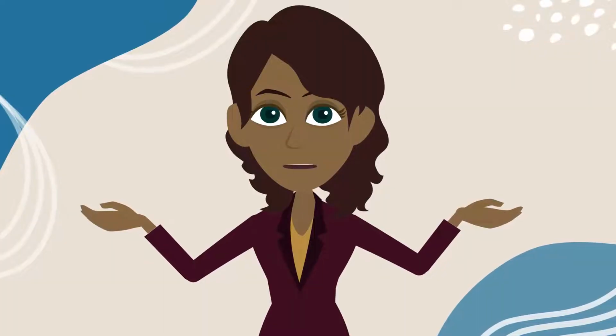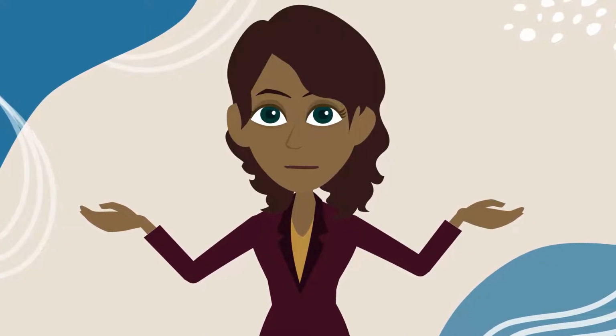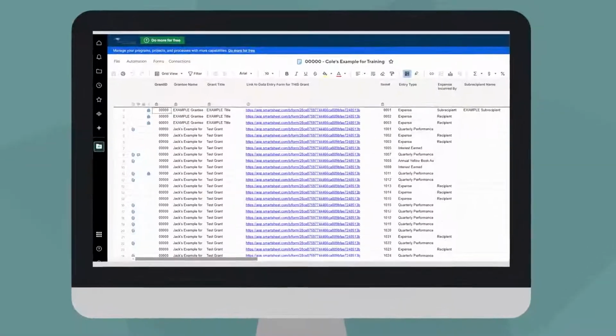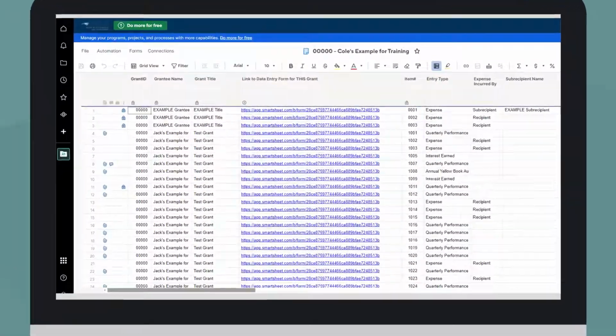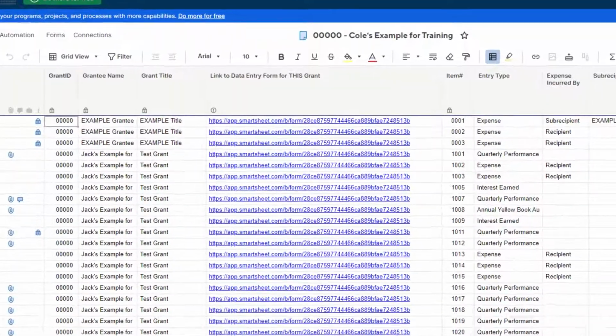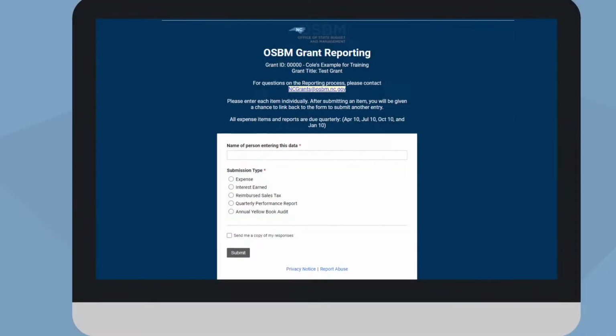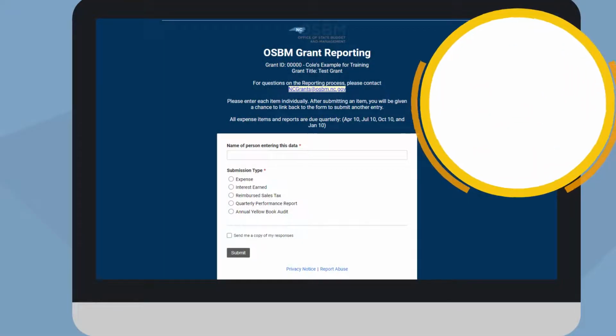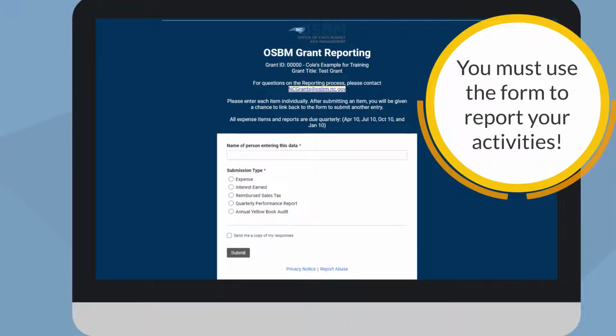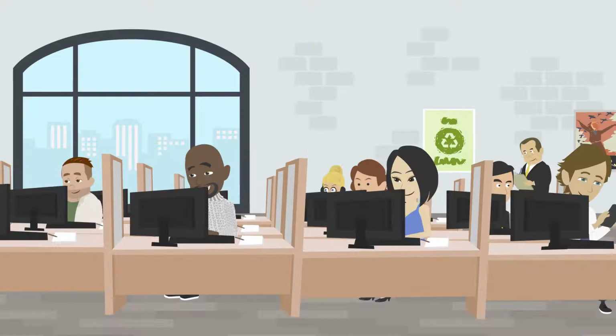Log into your Smartsheet account to see what has been reported. But you can't enter new items into the sheet. Instead, use the link from the fourth column called Link to Data Entry Form for this grant to open the reporting form. You can ask your grant administrator to add as many people from your organization as you want to your grant's Smartsheet. That way, anyone in your organization who has access can submit reports for your grant.